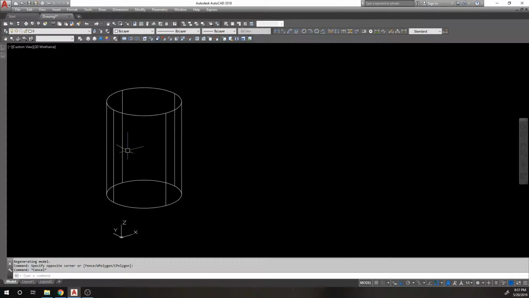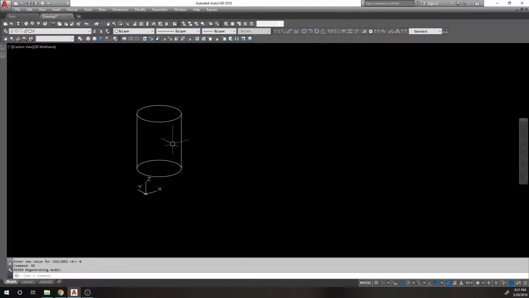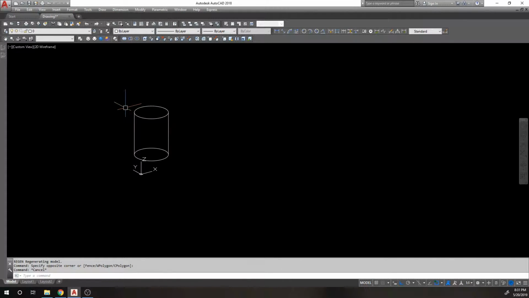The next thing is the ISO lines. That's these 4 lines right here. If you set your ISO lines to 0 and then regen, those ISO lines go away, and we have a more classic looking cylinder now. And that's what you're going to see in a lot of places. Display silhouette turned to 1 and ISO lines turned to 0. If you turn your ISO lines to 0 and leave your display silhouette turned off, you're just going to get circles. Keep that in mind, okay?